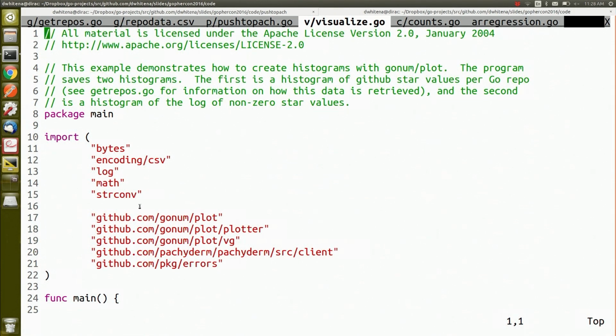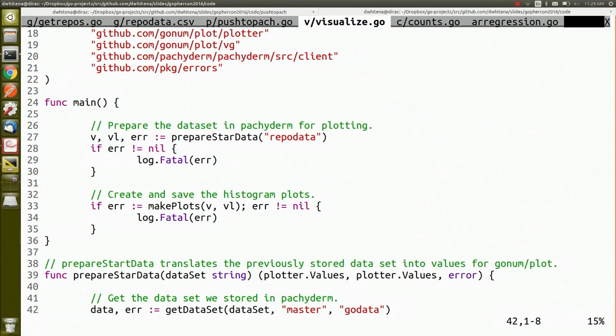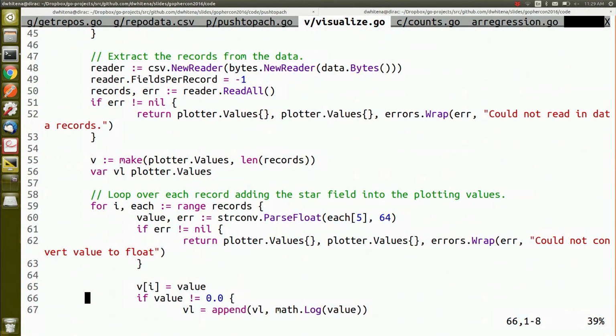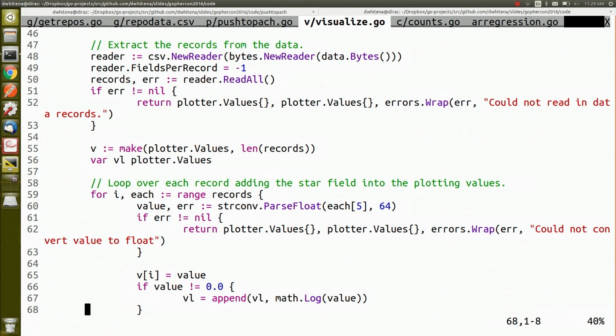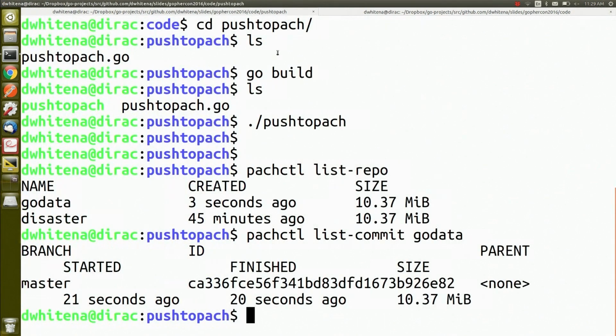So here in this example, again, I'm importing my plotting package here. I'm importing the pachyderm client so I can pull my data out of pachyderm. And I'm going to do two things. I'm going to prepare my data for plotting, and then I'm going to make and save those plots. So to prepare my data, I pull it out of pachyderm where I put it before, and I create two plotter.values variables. And as I loop over records in my data set, I'm going to put in the count of stars, which is the 5th value, into one of those variables. And because I have a certain suspicion as a data scientist that this is going to be a very skewed distribution, which might not be very interesting to look at, I'm also going to put the log of that value in there. So let's see how this would go.